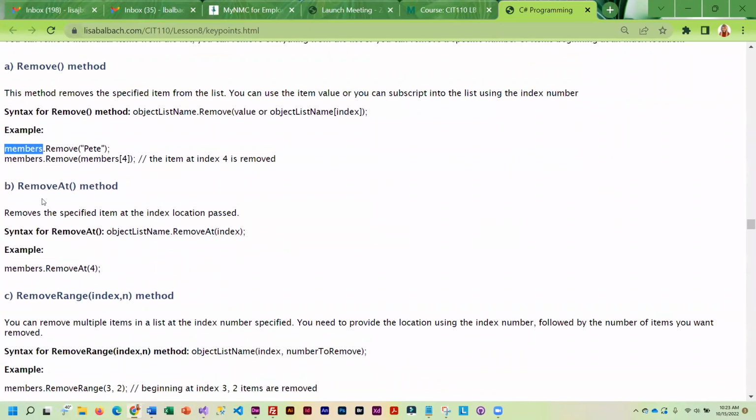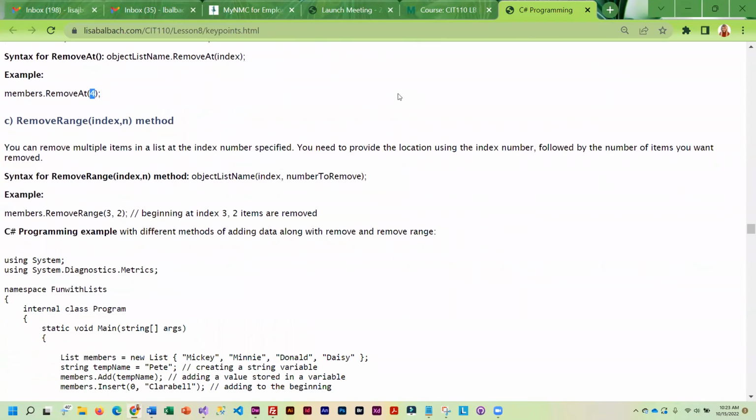So you can use remove. You can also use remove at, which, if you know the position, I think works better because it's just the list dot remove at, and then you just give it the index. You don't even have to give it the value. If you wanted to remove more than one thing, you can remove a range. It's the list name dot remove range. You have to give it the beginning index where it needs to start removing from, a comma, and then the number of items to remove.